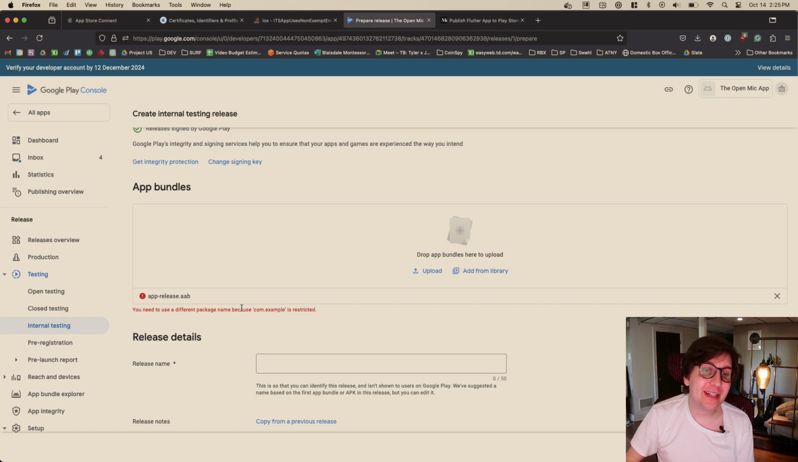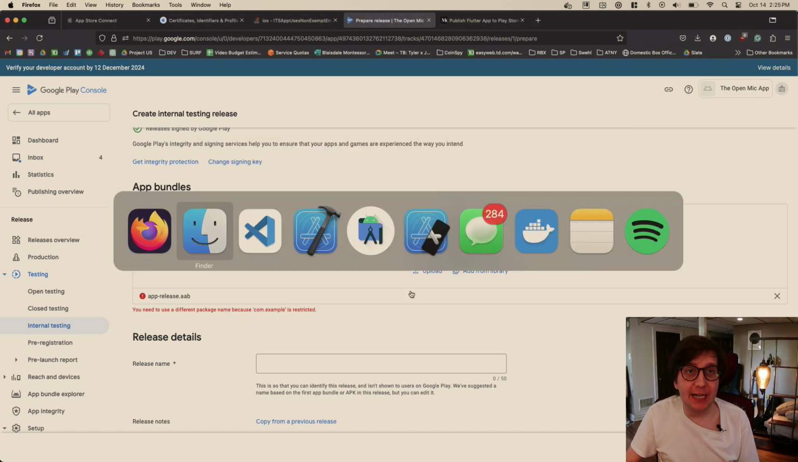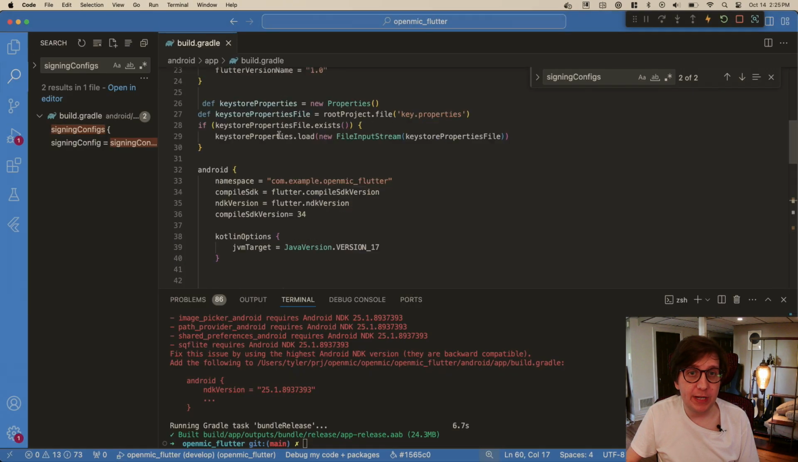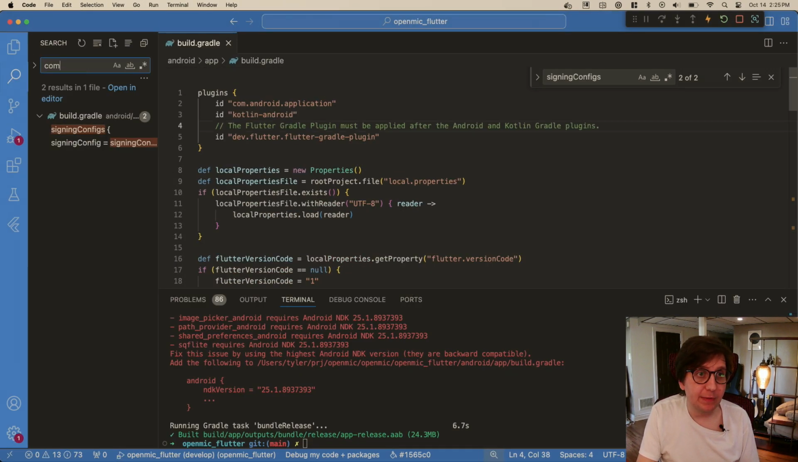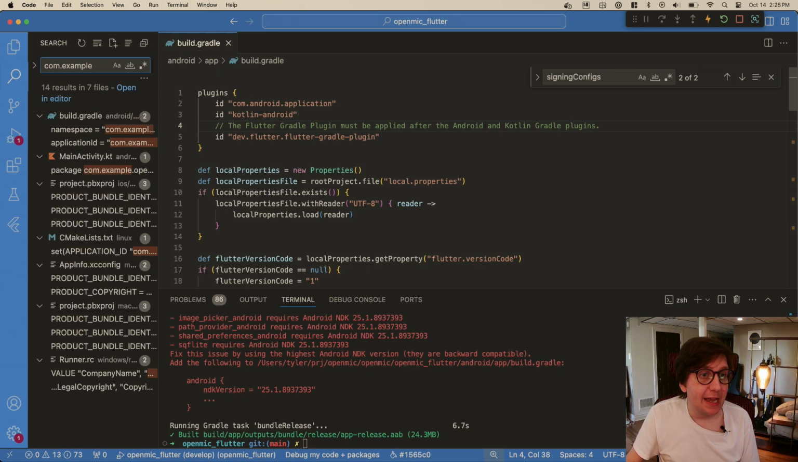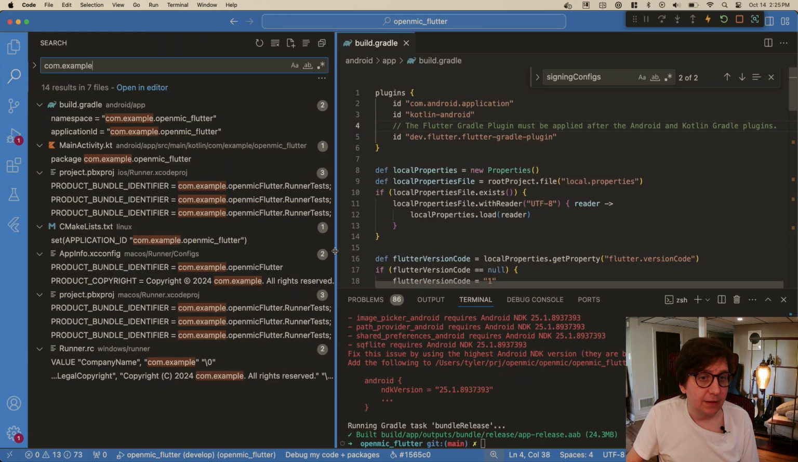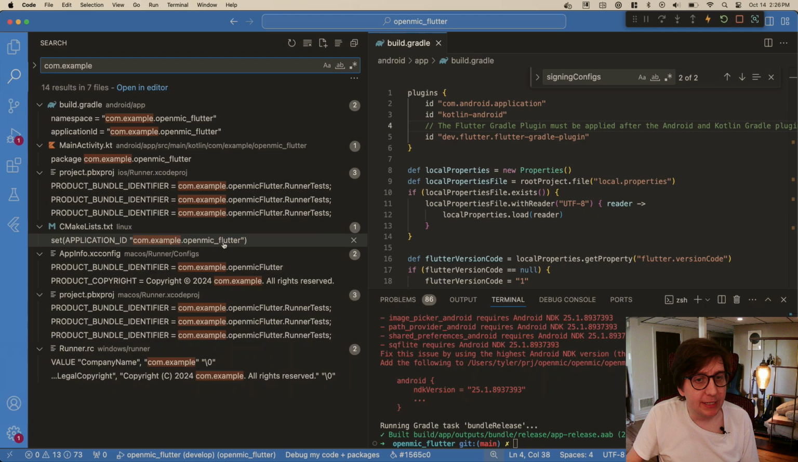Okay, so different package name because com.example is restricted. We didn't actually update our bundle identifier here. So let's actually do that. And we can just search for com.example throughout our whole project. And yeah, there's apparently a whole bunch. Oh, I thought we updated it in our iOS side. I wonder what that's coming from.